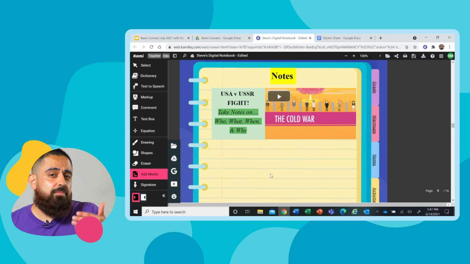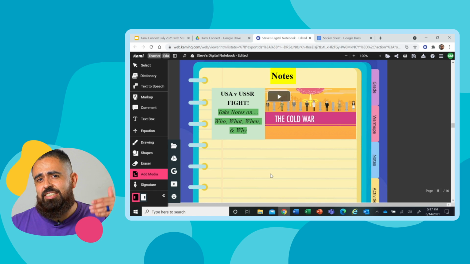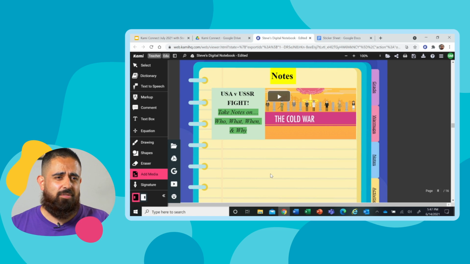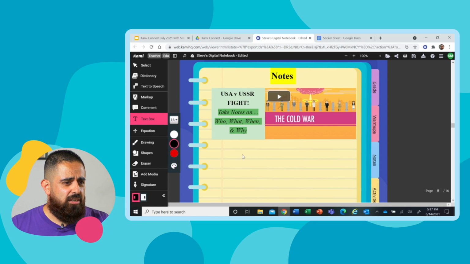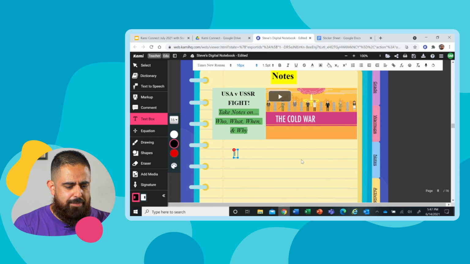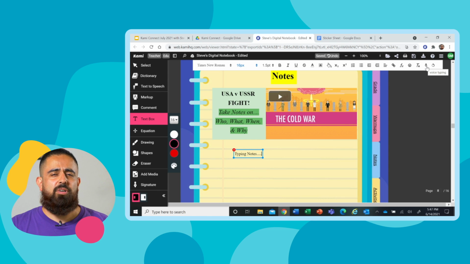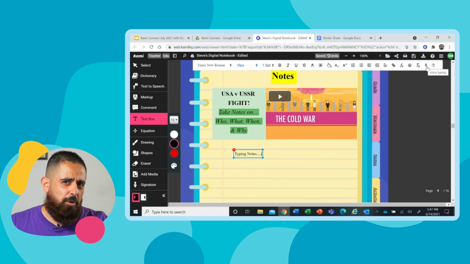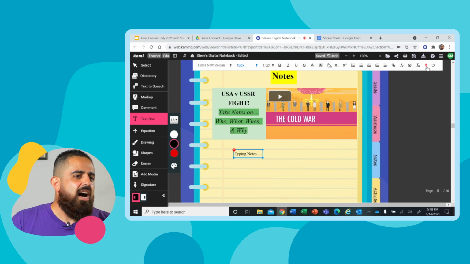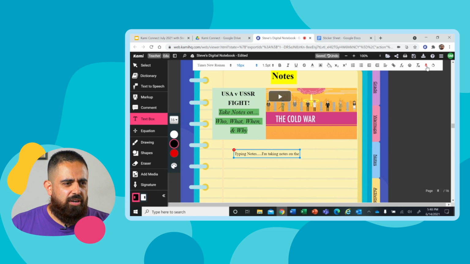Now, what my students love is that they could take their notes in a variety of different ways. They could go to the text box tool, start typing right into their notebook. Or if they want, they can go to the very top and click on the voice typing, which allows them to speak to the notebook, and the notebook then documents their learning. I am taking notes on the Cold War.